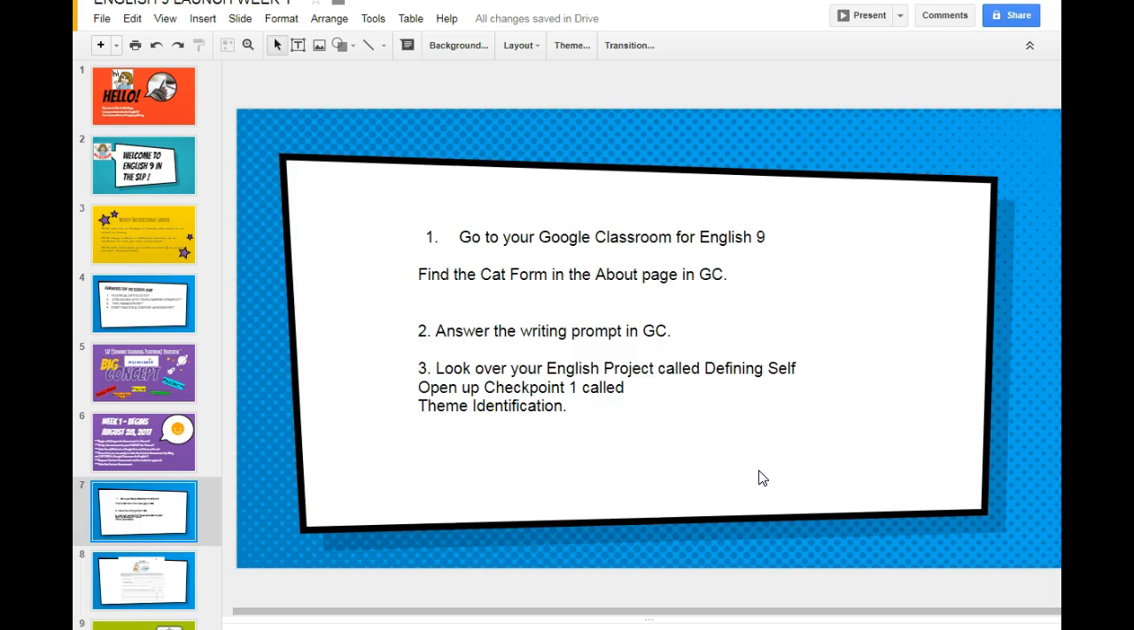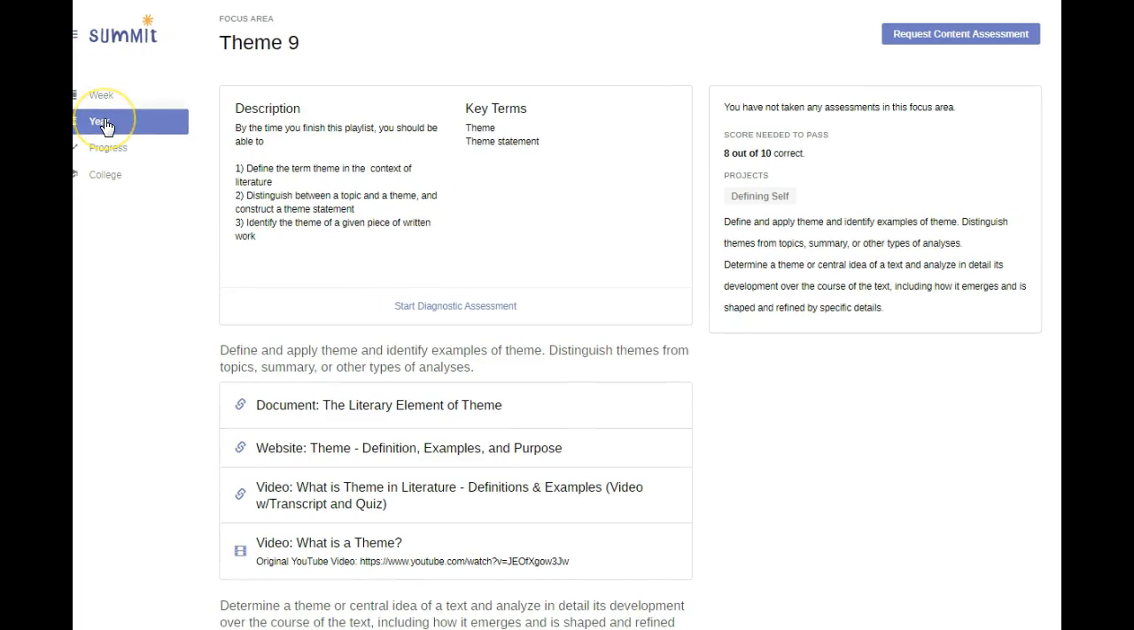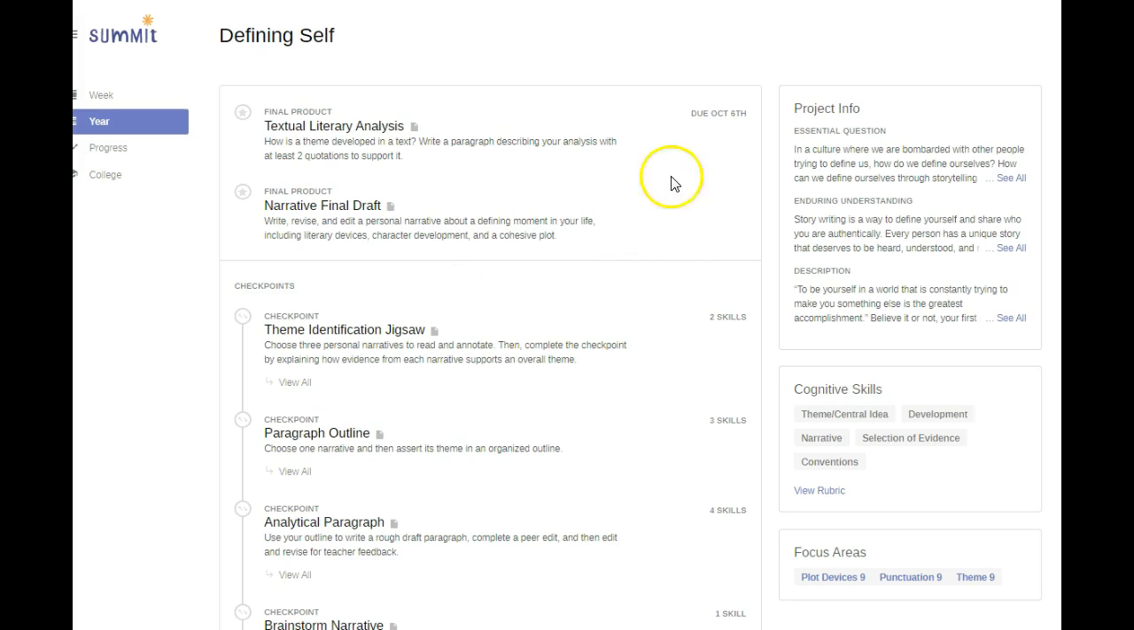The next thing you can do is look over your English project. Your very first English project is going to be called Defining Self. You can open that up and look at checkpoint number 1. So let me pull this back over. Go to this year view. There it is, Defining Self. Let's take a look. What are you going to do here? Well, you're going to be reading about other people's lives, and then you're going to write a narrative about your own life. So it's going to be an essay, a theme.